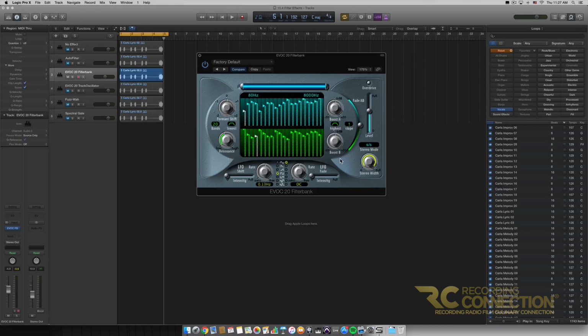Moving on to the last section of the EVOC 20 filter bank, we have the output parameters. Most of this you should be pretty familiar with. First of all, we have this overdrive button. This just adds an overdrive effect to our sound. If you wanted to add that at the end there, you can just enable that by clicking it. We then, of course, have our output level. By default, on our factory default setting, it's at 7 dB, but of course we can turn that down or up dependent on what we want to do. We have a lot of flexibility there.